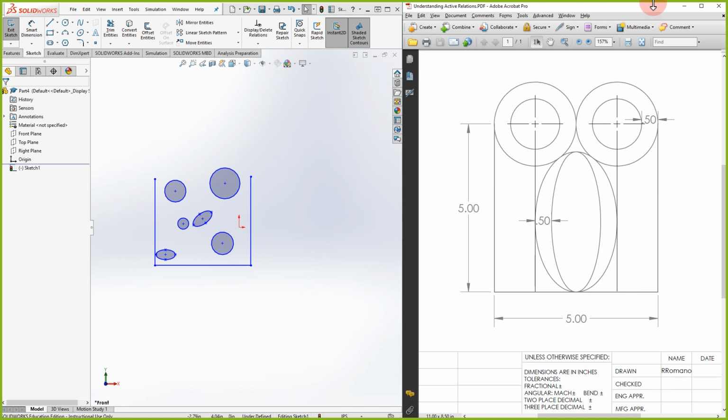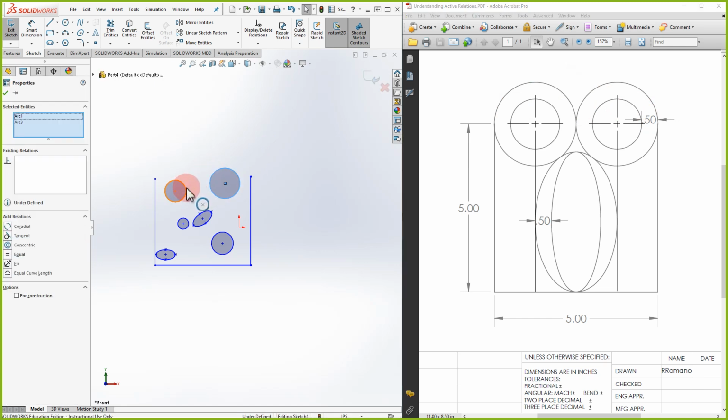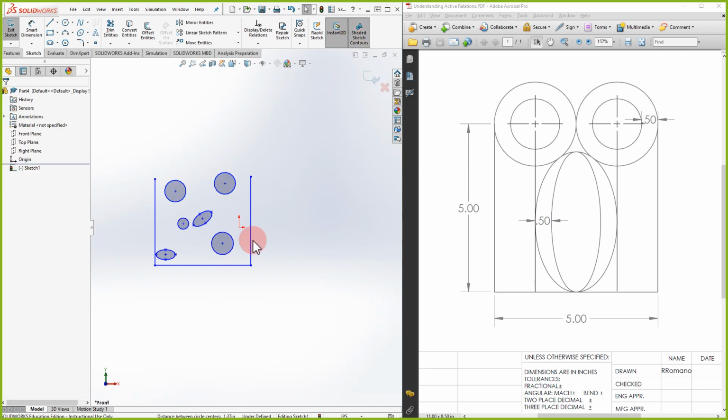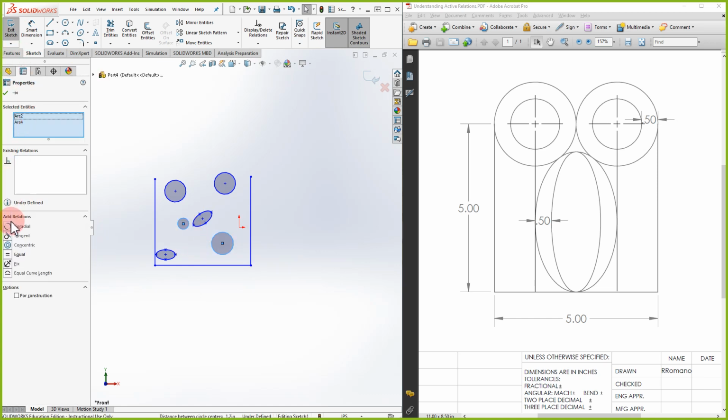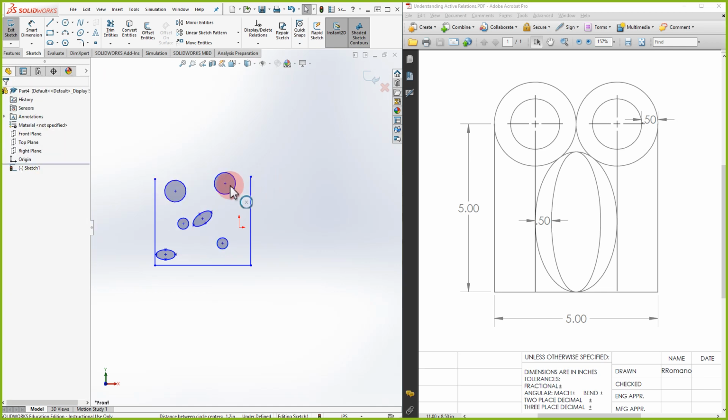Good. So as we see here, we have 2 circles that are equal to each other. We're going to click the first circle, click the second circle, and right away use equal. So now they're both the same size. The next thing we can do is start making them concentric to each other. We could also do equal as well before I forget. This one here, equal to each other, like that. And now let's make them concentric to these circles.